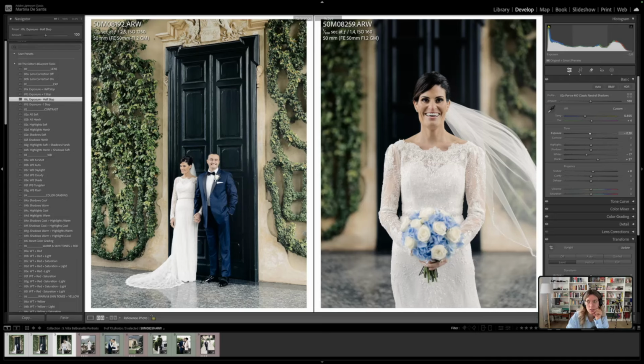As she is closer in this photo, I think we need more exposure. And so I'm trying to quickly match the exposure that we have on the reference there. Okay. Just a tad less of warmth. And as far as magenta goes, I think we are done.